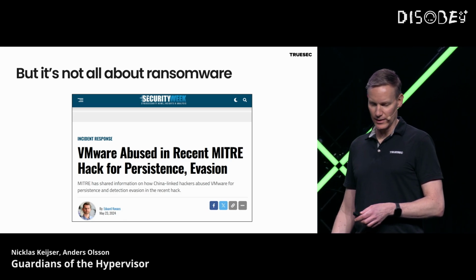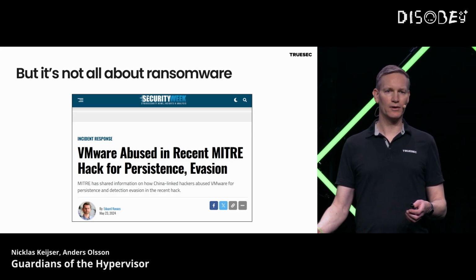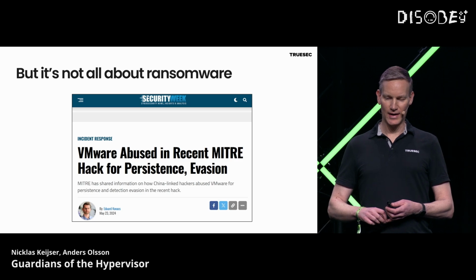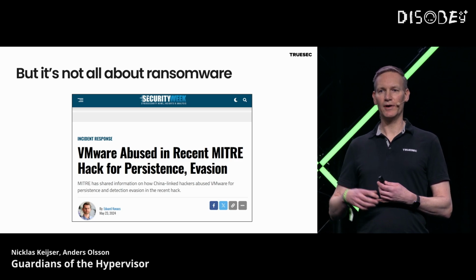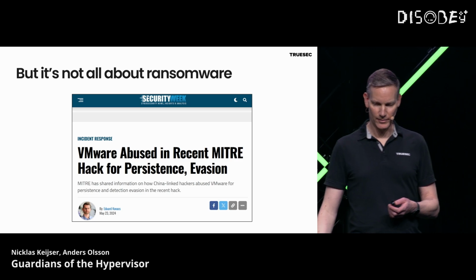Even MITRE, the organization, got attacked. Their VMware environment had hackers in it for some time. They did a very good write-up on it, so you can learn from that.